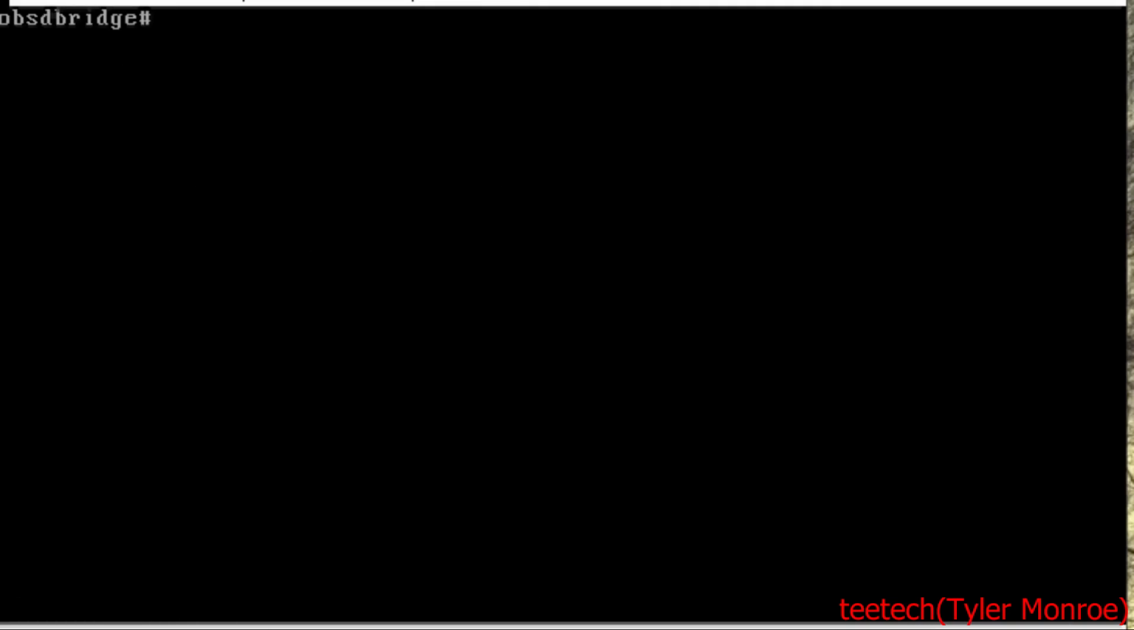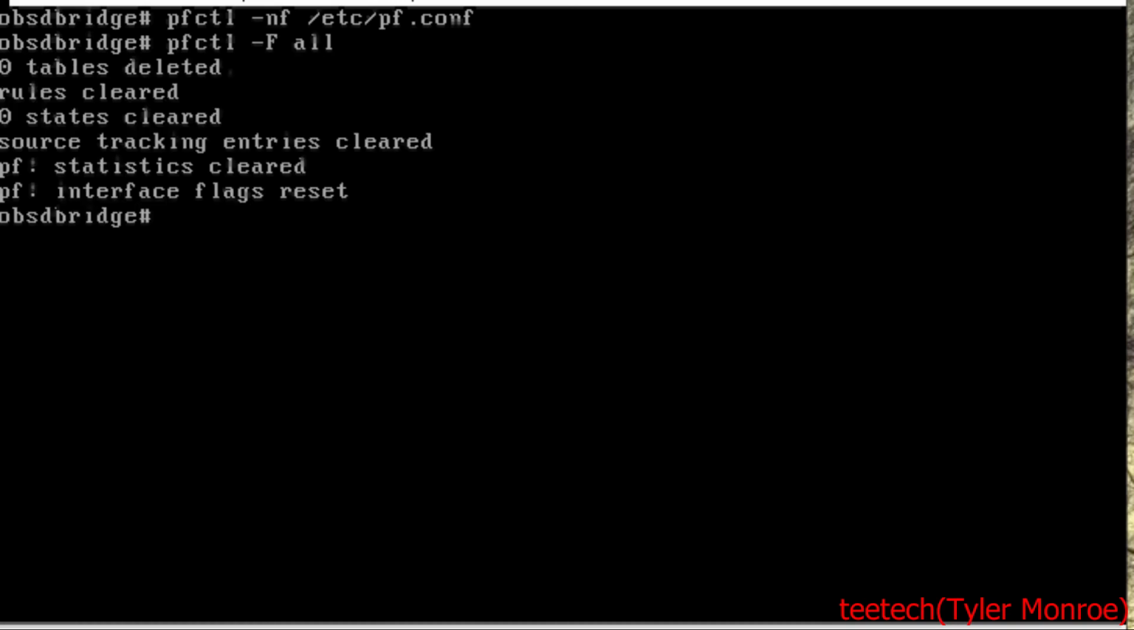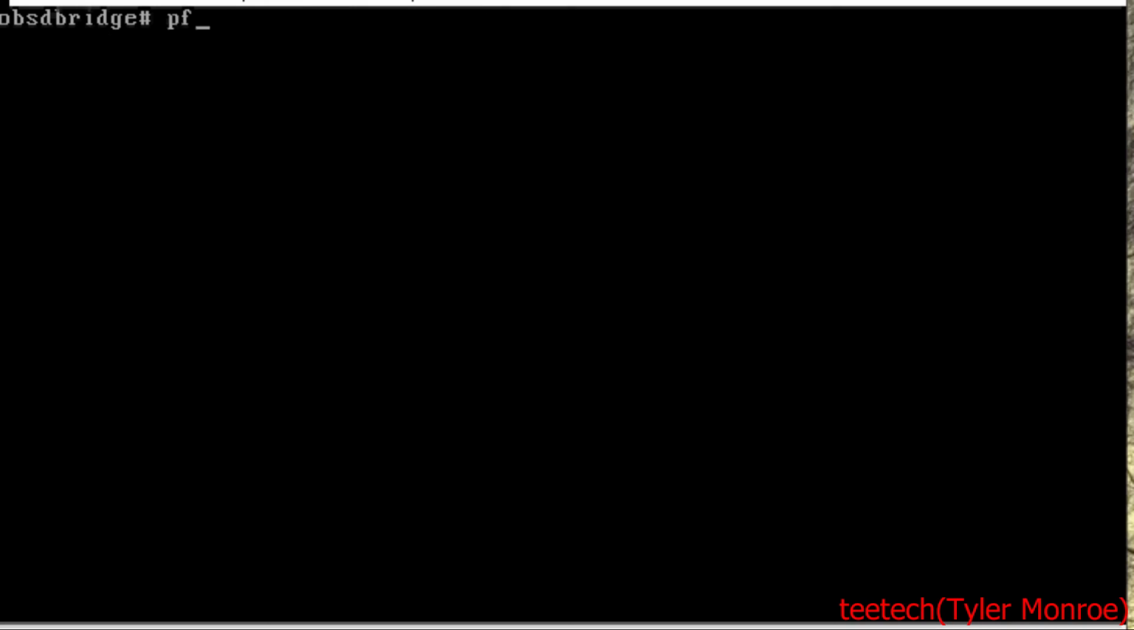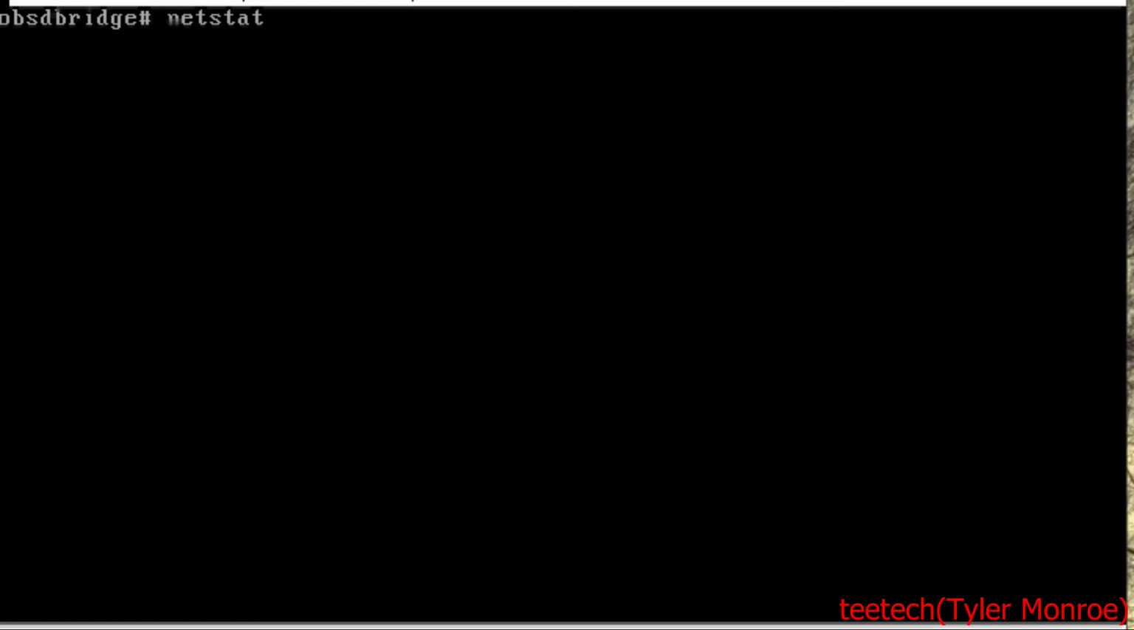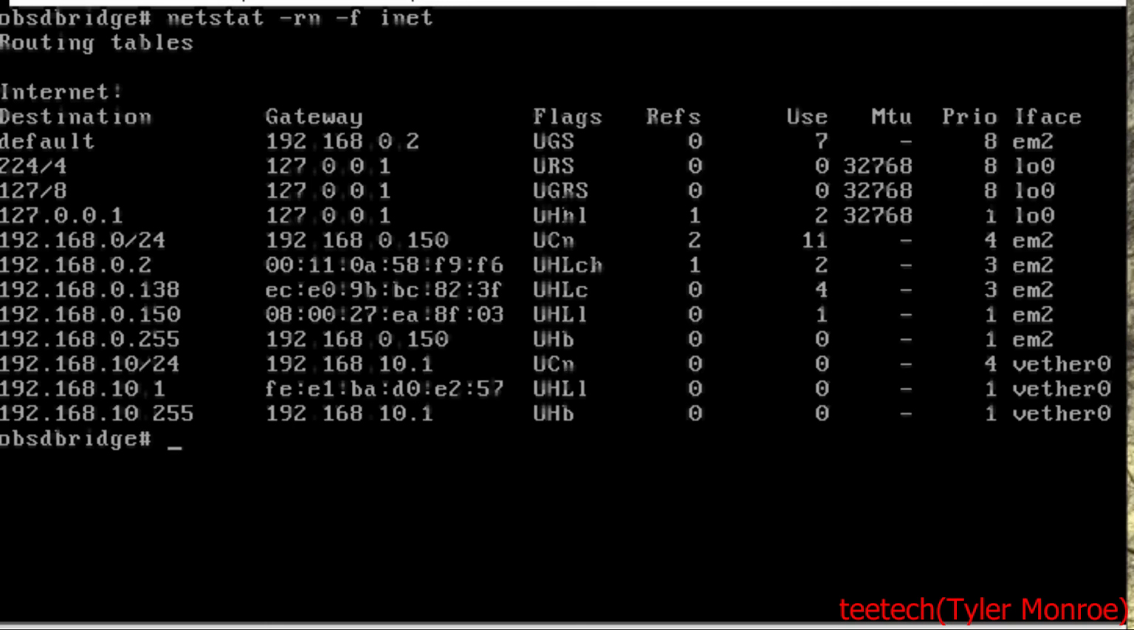So from there, let's verify this with pfctl -nf and then our file name. Now we're going to flush everything and reload our rule set. Let's view that. Good. All our rules loaded. Now if we do netstat -rn -f inet, for family, and that's for IPv4, and if you look at your routing table, you'll see the networks we put in there.